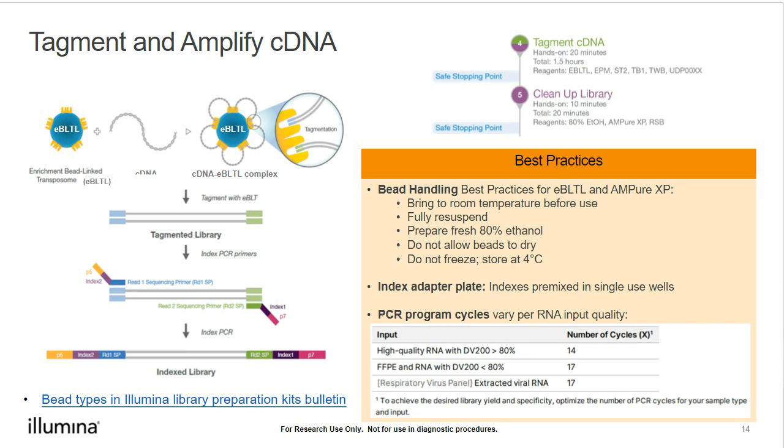The index adapters plate, so these indexes are pre-mixed in single-use wells, and this is to reduce the risk of cross-contamination. And then the number of PCR cycles here does depend on the RNA input quality or the panel used, with FFPE, degraded RNA, and the RVOP panel needing 17 PCR cycles.